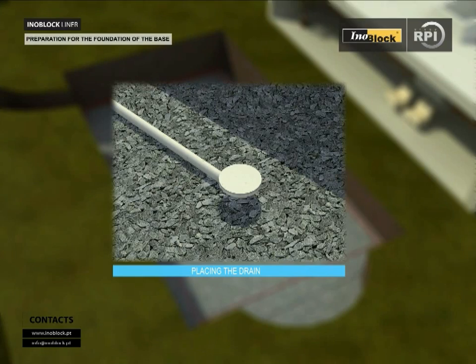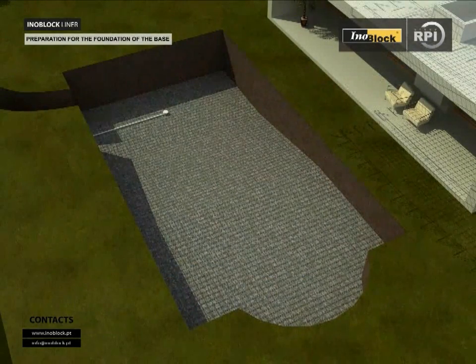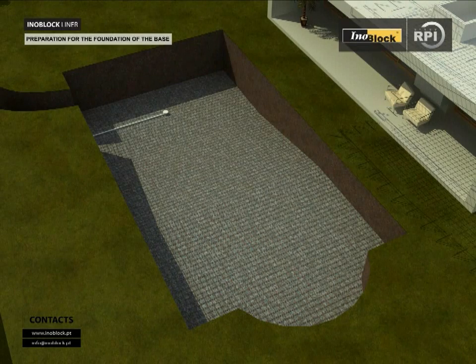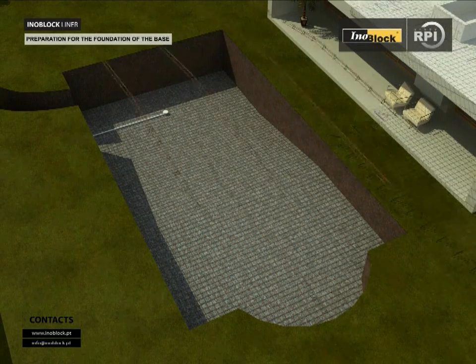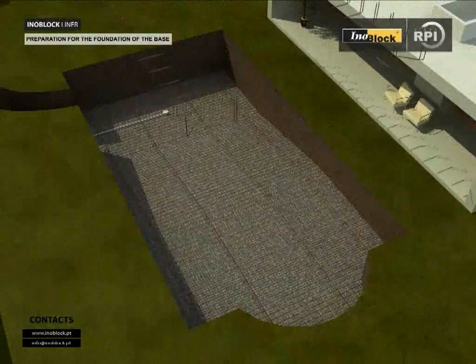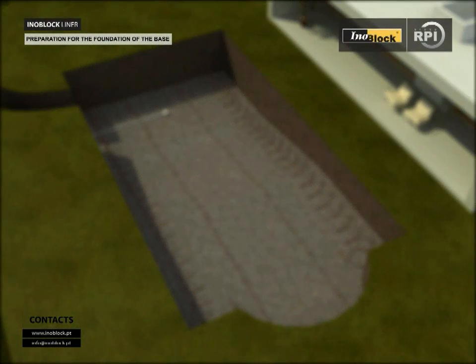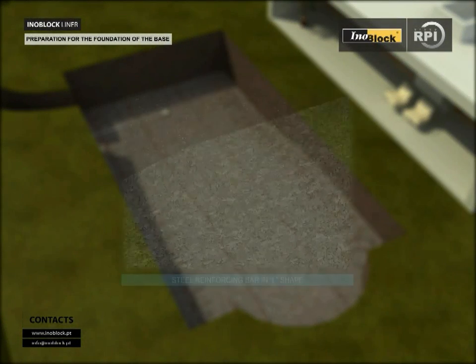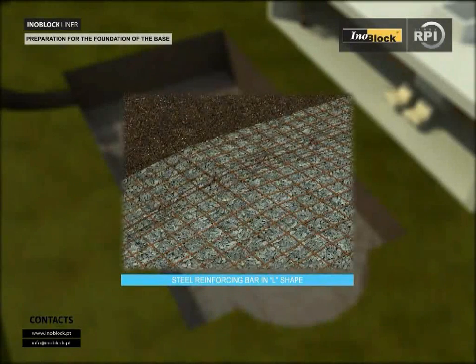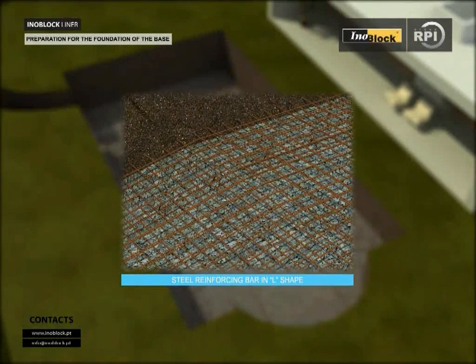Placement of steel reinforcing bar to support the reinforcing mesh. The mesh should be 4 or 5 millimeters in diameter throughout the pool area. Place vertical reinforcing bars of 8 or 10 millimeters diameter at 50 centimeter spacing around the perimeter of the pool. These vertical bars are then secured to the steel mesh.